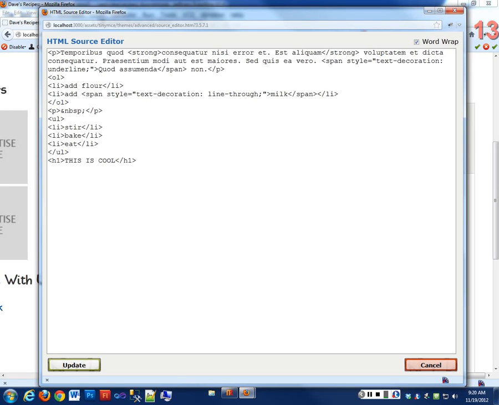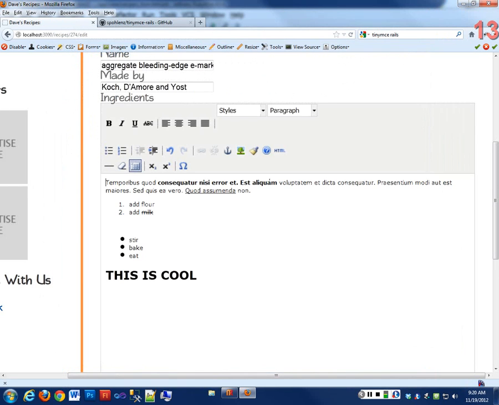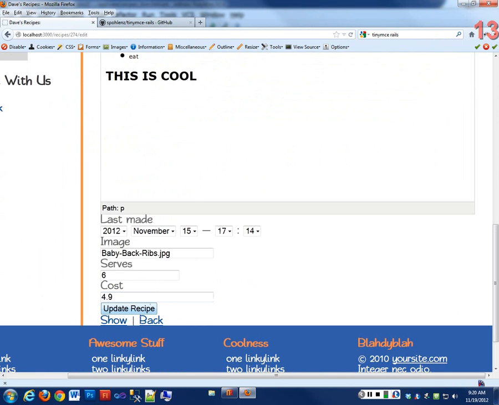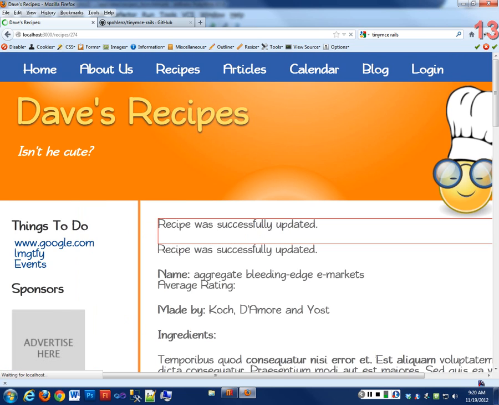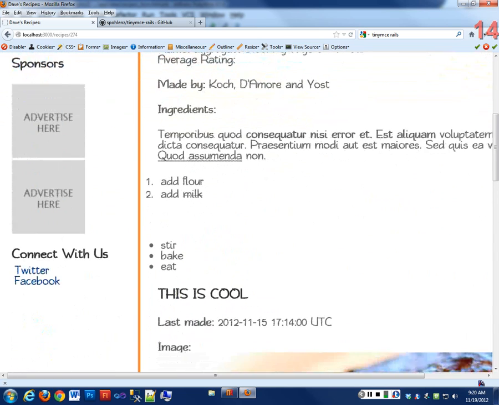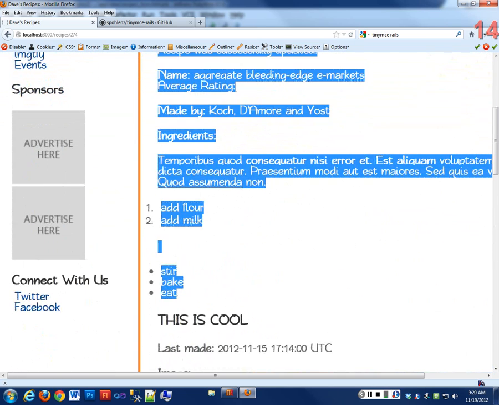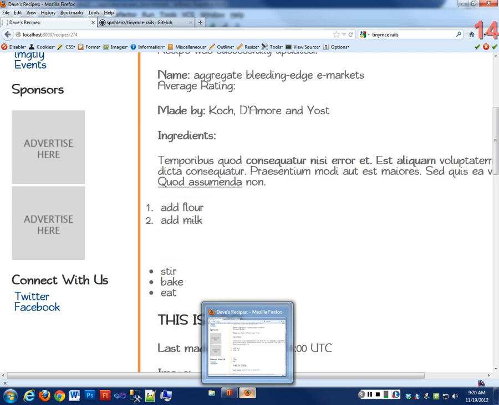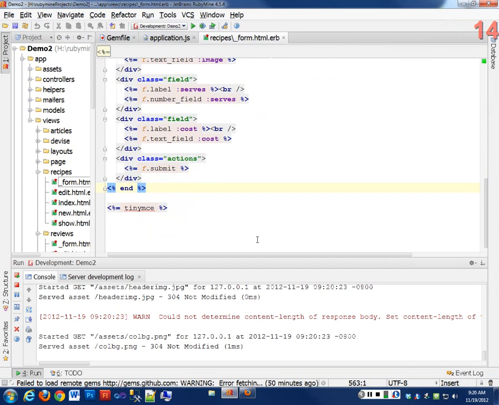All right, so we're going to update. I could actually type in some HTML there instead. And when I update this, it's going to save that back to the database column with the actual HTML in it. Look at that. Now, why did it display it as HTML? I must have done something earlier that allowed that to work.